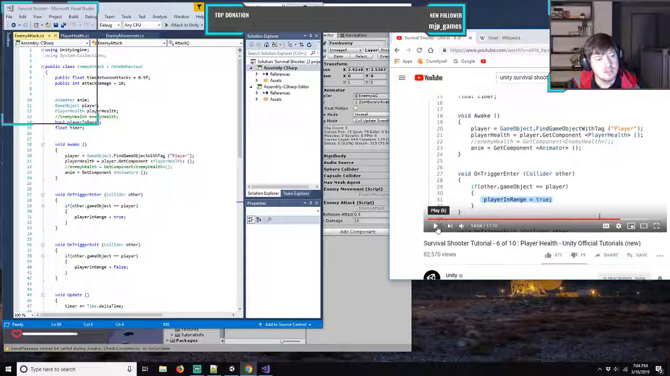So I don't know whether or not that's true in C sharp. It might be true.